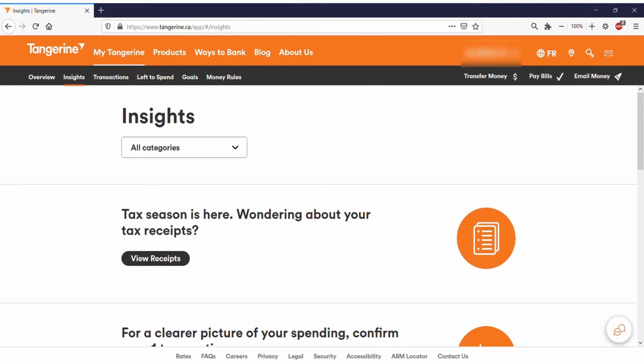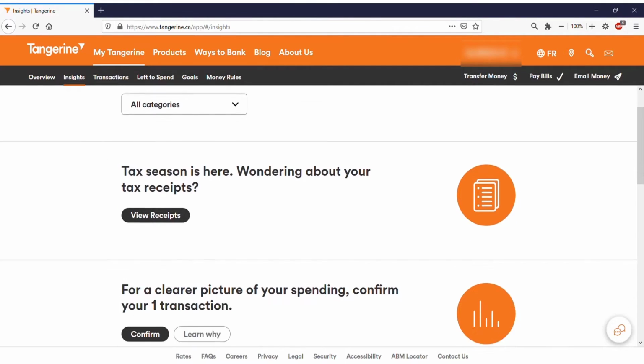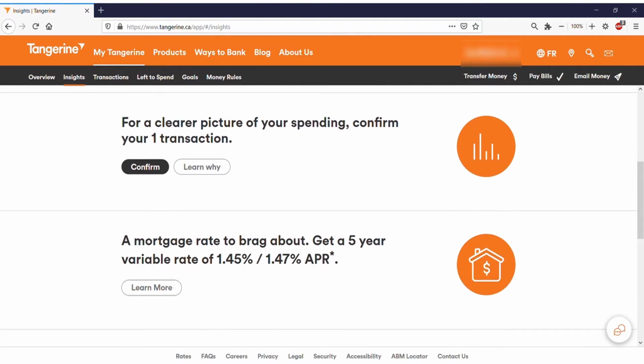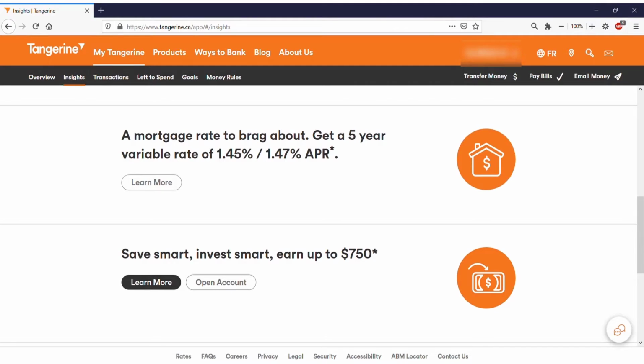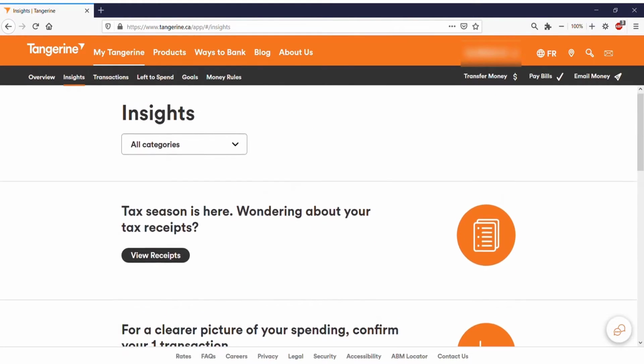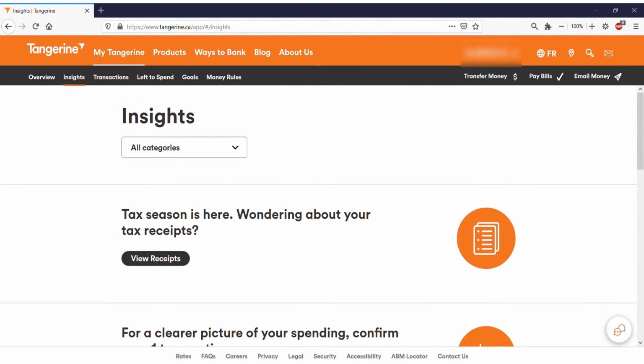Some of your transactions it categorizes on its own, but some of them you have to tell Tangerine to categorize for you. So that's just for representation purposes only, to present the data to you. For a mortgage rate to be, so here's where you can learn about their products, as I said. Save smart, invest smart. We're proud to support the Black community and empower employees. So this is where you can see all of their upcoming events or any offerings that they have.